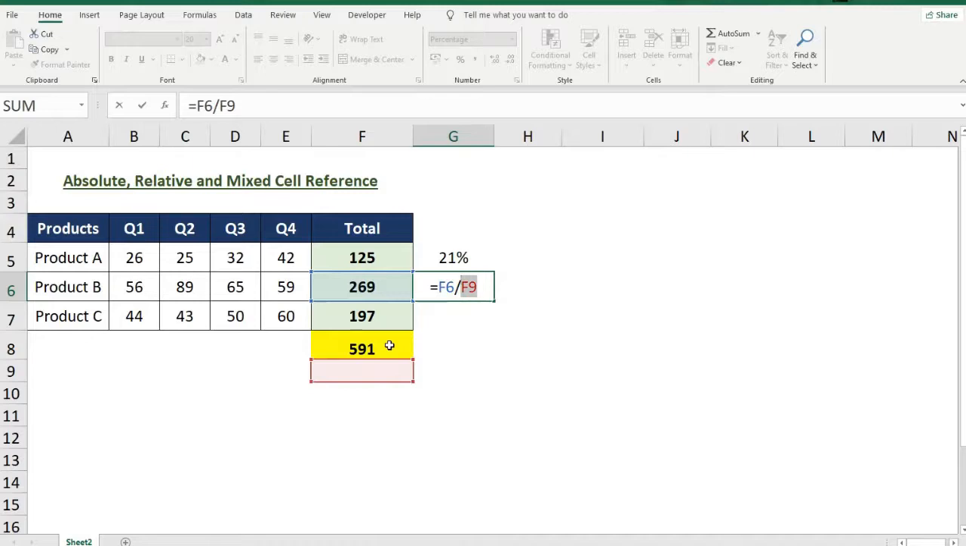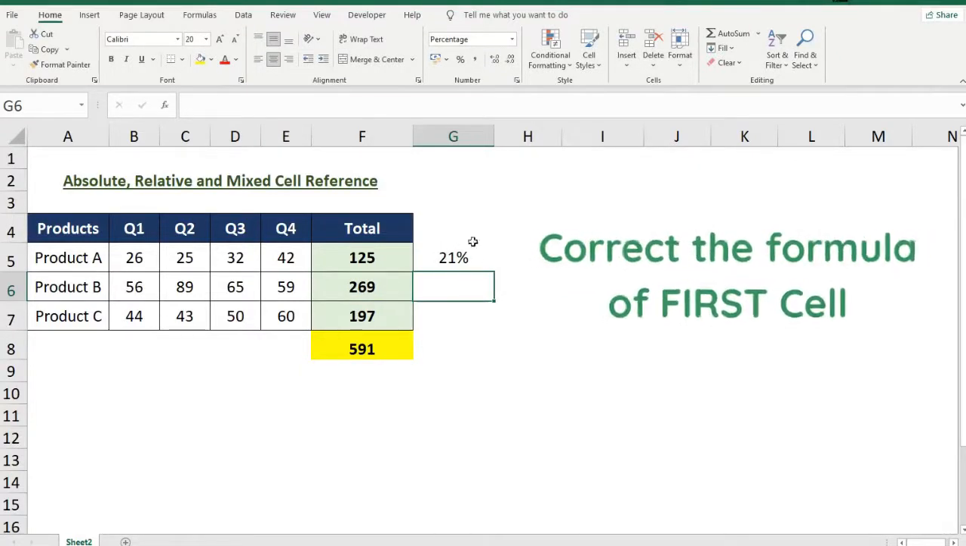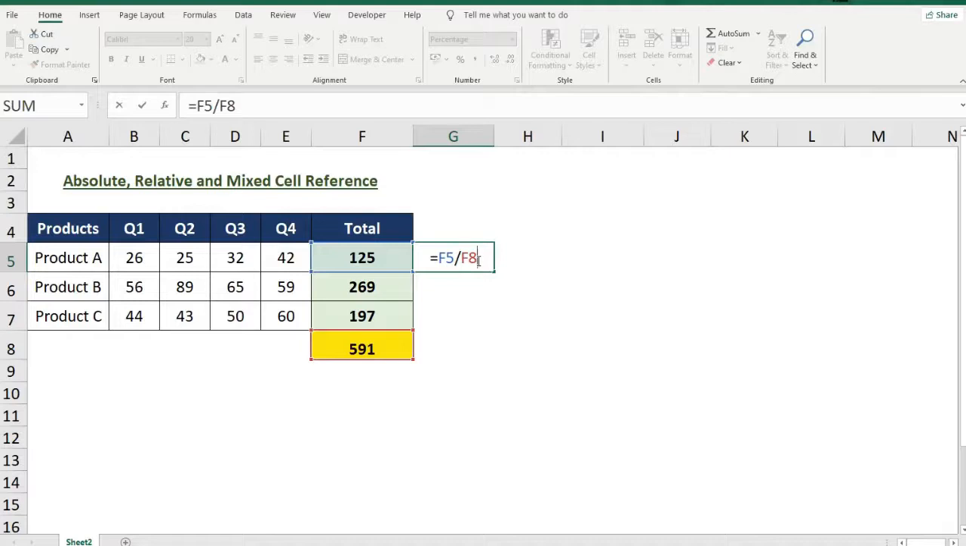This is where you need absolute referencing, which means we want to fix the references, and that can be done by using the $ sign. Let's see how. Make sure that you correct the first formula before you pull down. So we will work on this cell. Now here we want to fix the F8 reference. We want to fix both column and row.